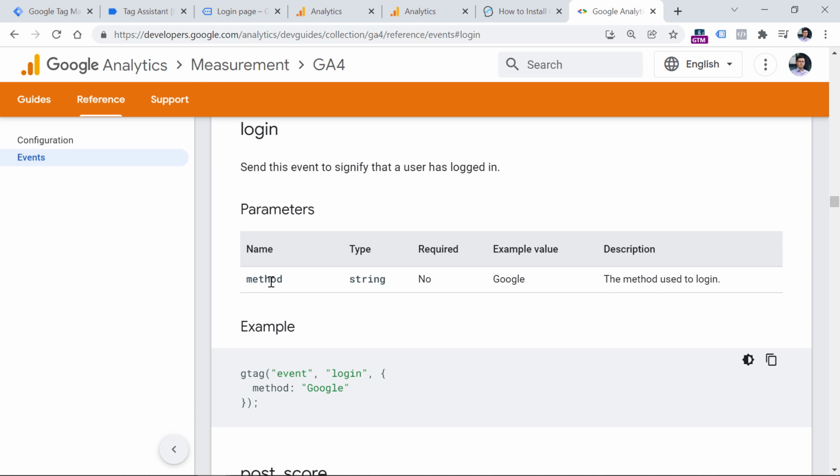Maybe you have just one login method, which is email and password, but also maybe you have login with Google or login with Facebook or maybe some other login method. And if you have multiple options and you want to see which options are used the most often, then you can send this parameter together with the login event.